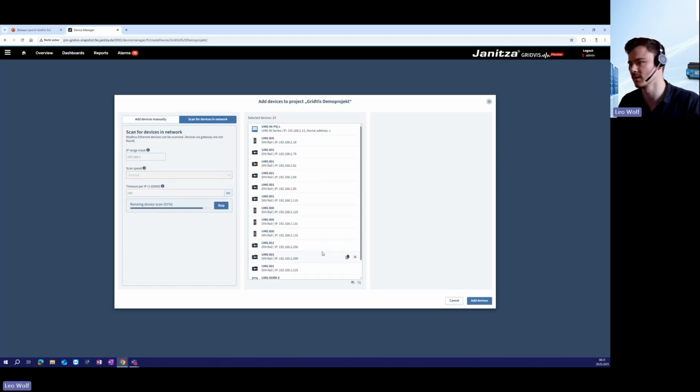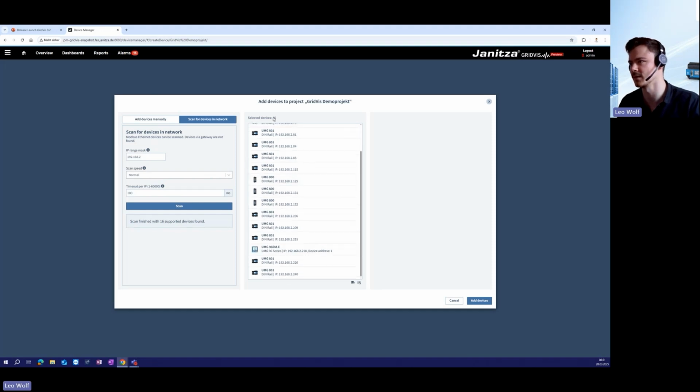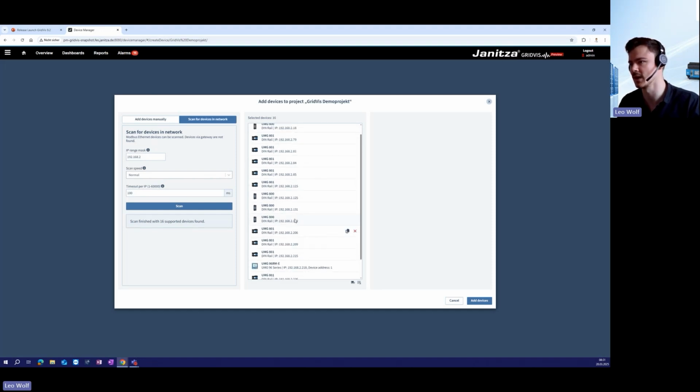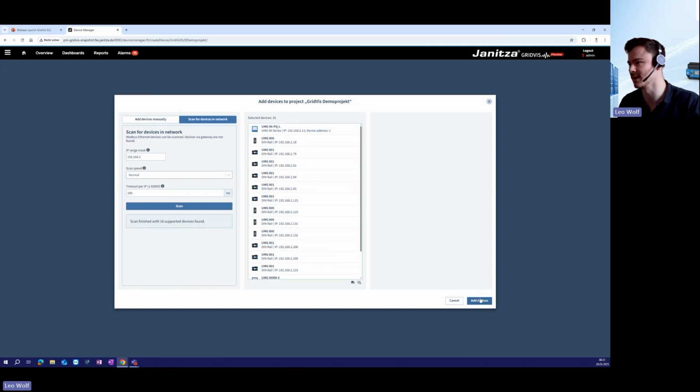As you can see, quickly we have scanned for these devices. That would be 16 right here. And from here on, I can click add device to add them directly to our device list, or optionally also change a few configurations for that device if I want to, but I don't have to.